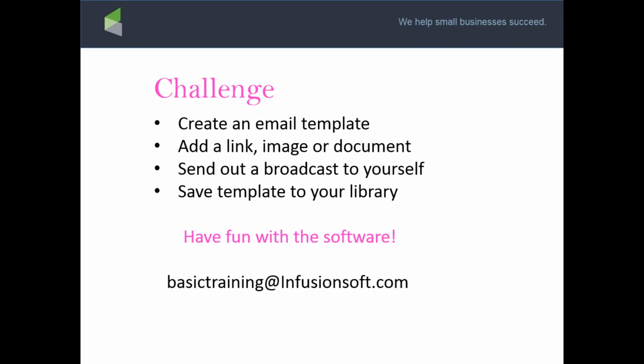So get inside Infusionsoft, put 15 minutes on your calendar a day, or even 10 minutes. Put it on your calendar, and every day, instead of walking on your treadmill, walk in Infusionsoft. Work in the application. It will get easier and easier.